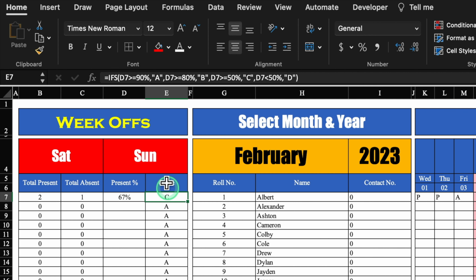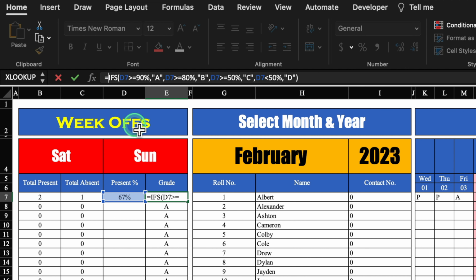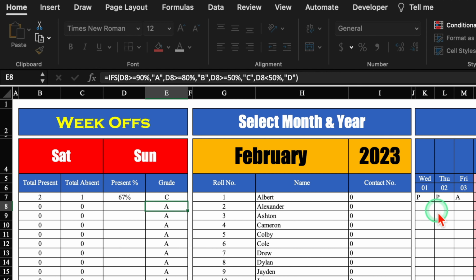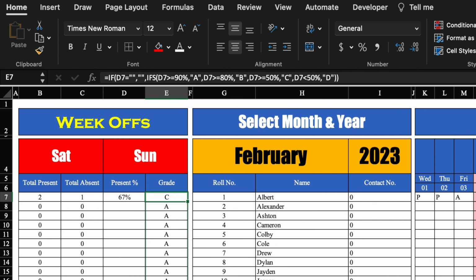So I'll do one thing. I'll go to the formula bar and we'll put the criteria of IF. If percentage is equal to blank, for blank I'll put double quotes twice, comma, what we want is blank, so I'll insert double quotes once again, comma, we'll come to the end, we'll close the bracket and we'll hit enter. Now I'll drag this down.